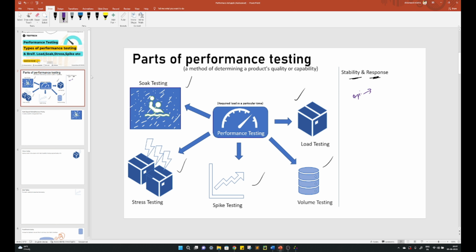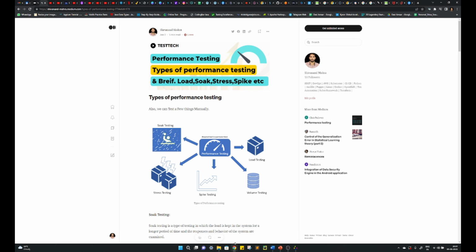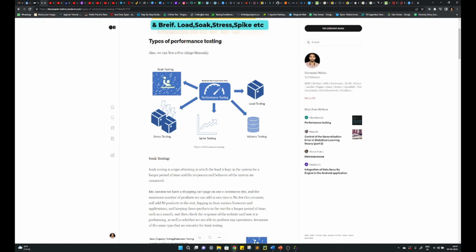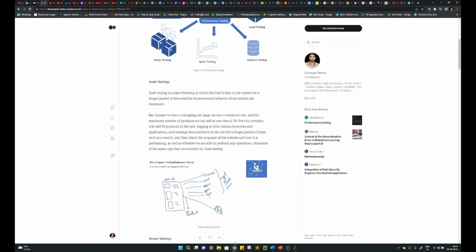So let's understand the part of performance testing. As you understand, what is performance testing? Performance testing is mostly determining the product and its quality, right? So that is basically performance testing. Let's take another example. I have also put all these things under this blog, so you will be able to check them.